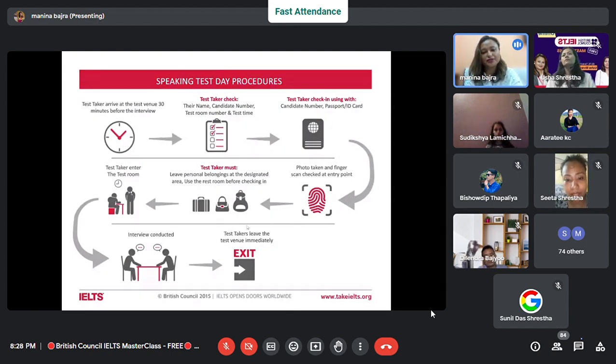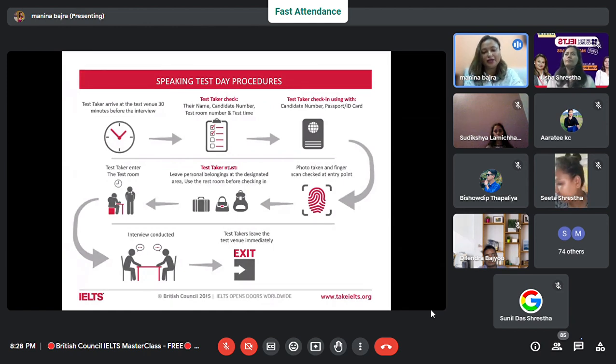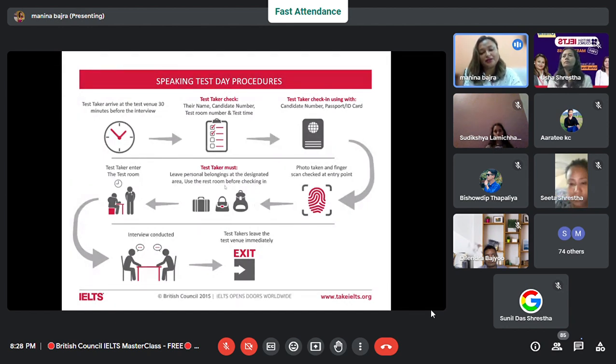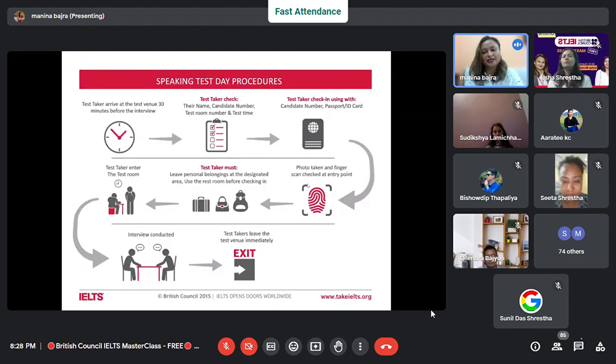Before registration, you will be leaving all your personal belongings at the designated place. If you would like to use the restroom, you can use the restroom. If you want to have water, you can have water as well before you check in. After you have deposited your belongings, your photo will be taken. If it has not been taken, your finger scan will be taken again, and then you have to sign the attendance register again, and the signature should match the passport signature. After you have done the registration, at the allocated time, you will be entering the test room.